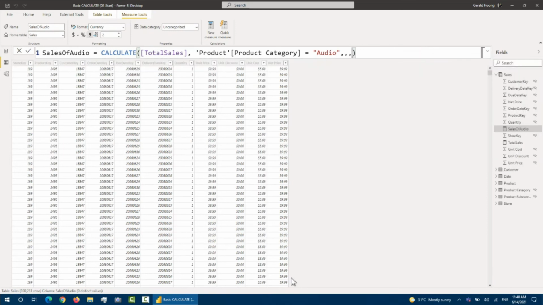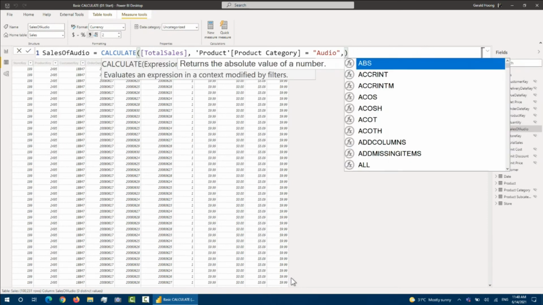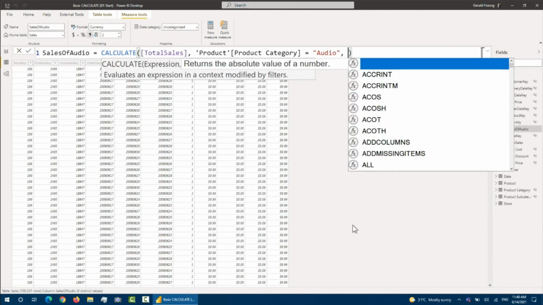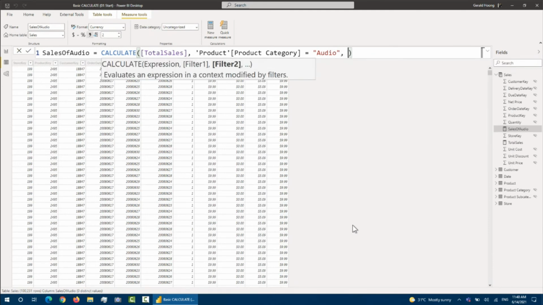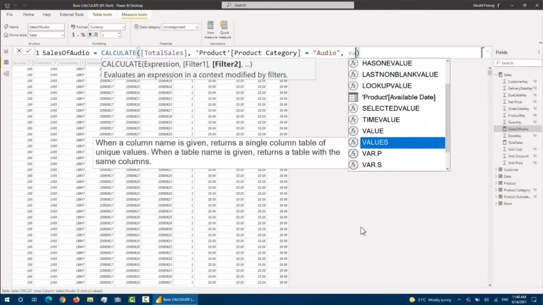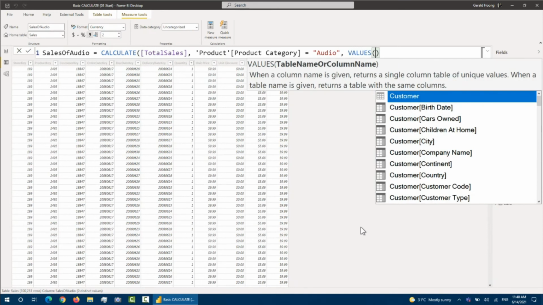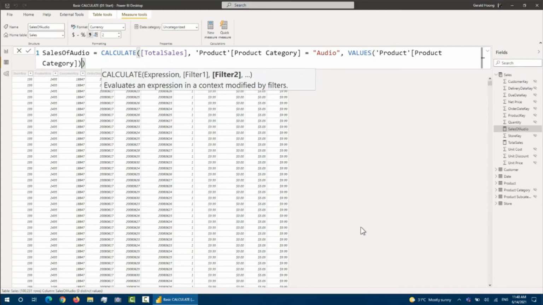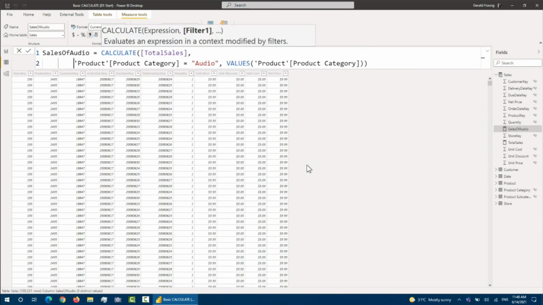So let me cut to the chase. I don't want to do all this crazy thing. I've got no time for that for now. I put a comma to specify a second filter. The second filter is I want to say values. I want my filter to also say I only put in the values based on matching my product category column. That's it. Let me put it into the second line so you can see better.